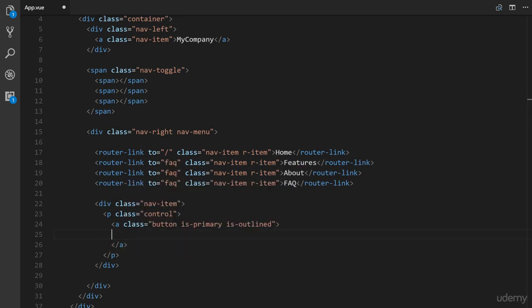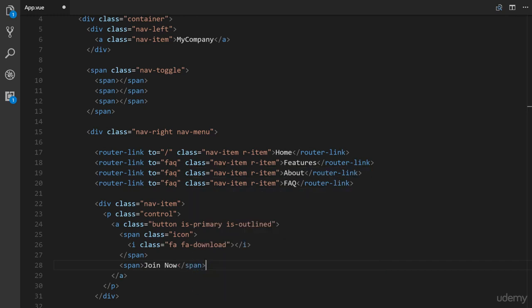So let's come down here and close that A tag. And then inside of the button we put a span with class of icon. Close that out. And also an i class equals fa for Font Awesome and fa-download. Now we didn't actually include Font Awesome yet, so let's do that in just a second. Let's create the actual text, which is span, join now.